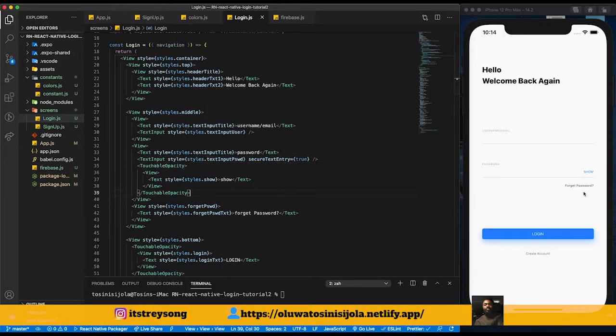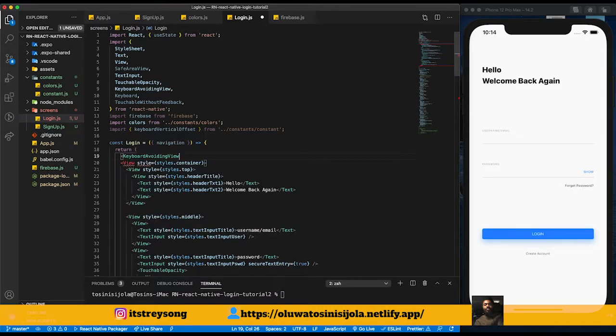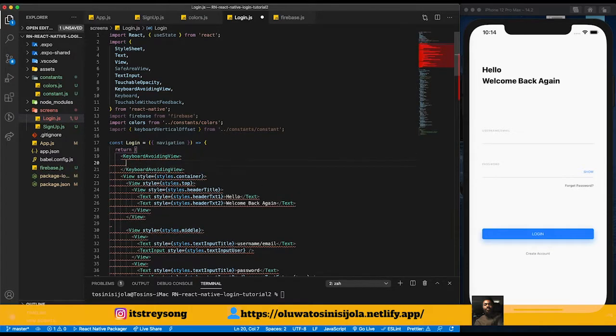Now I'm going to show you how. Let's start with the keyboard. So we're going to do it this way. There's something called KeyboardAvoidingView. We're going to wrap the whole content inside of the KeyboardAvoidingView. It's from React Native. You see, we're going to wrap everything.